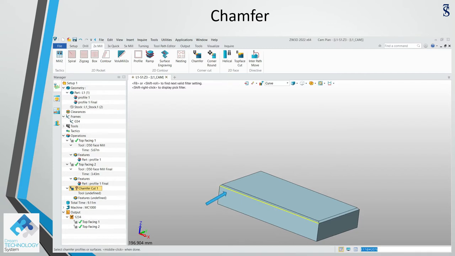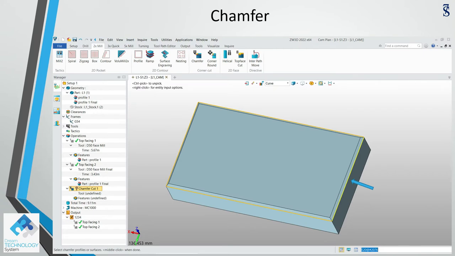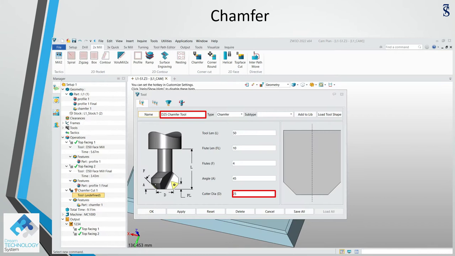We select the edges 1, 2, 3, 4. You need to flip the part along the way by using the right mouse. Upon completing the selection of the four corners, use the middle mouse, the roller, and click, and we need to choose the right and outside on the machining side to make sure that this is correct, because we need to chamfer the outside of the part. We click OK to accomplish this step.